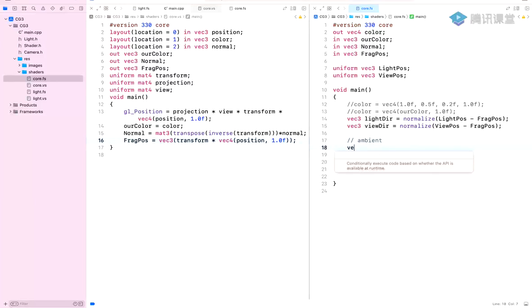So ambient is simple. vec3 ambient. We create a variable called ambient, and we give it some value, maybe 0.6 is fine. And we use this for our color. Okay, it's ambient.